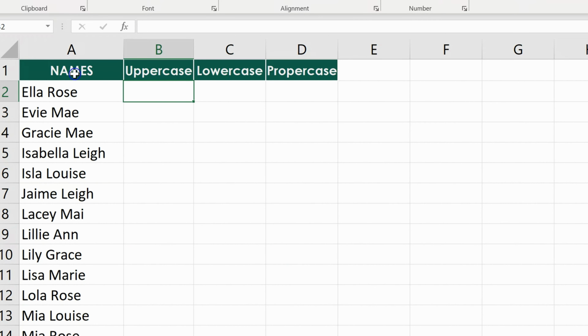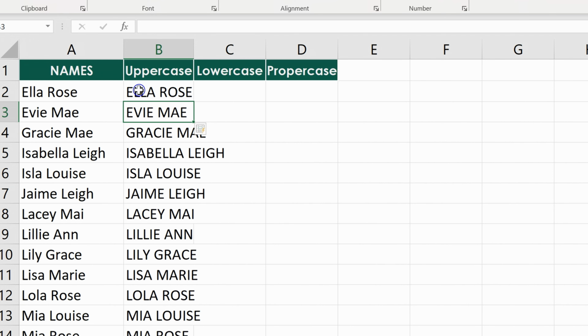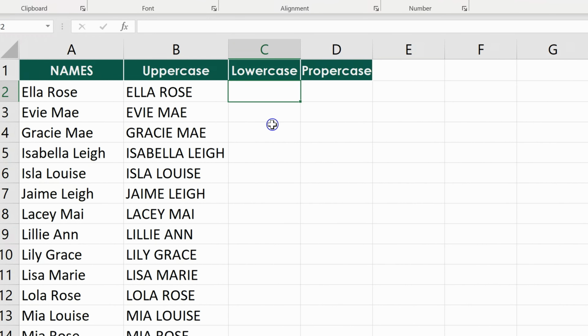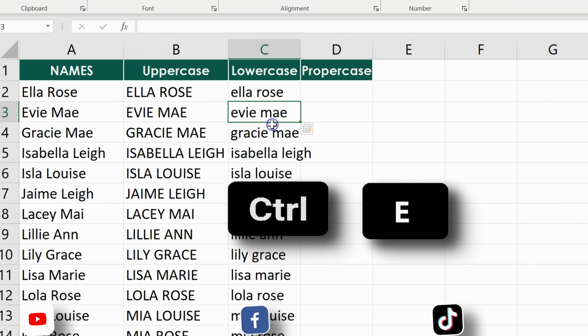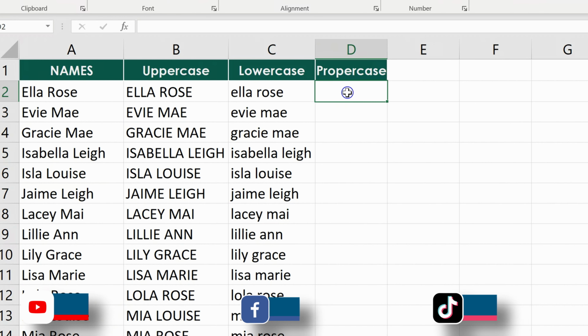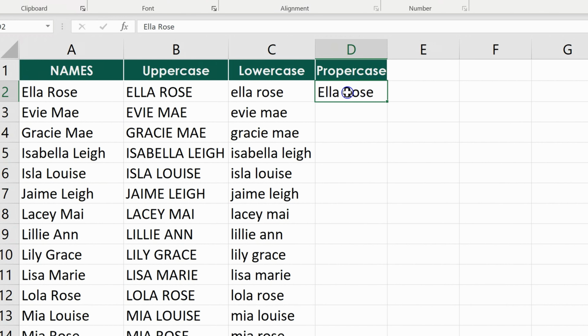Instead of using formulas to change the case for these names, how about we just use a shortcut? So for the uppercase, I just type in uppercase, enter, then Ctrl E. For the lowercase, I type in lowercase, then Ctrl E. So for the proper case, I just capitalize the first letter, enter, Ctrl E.